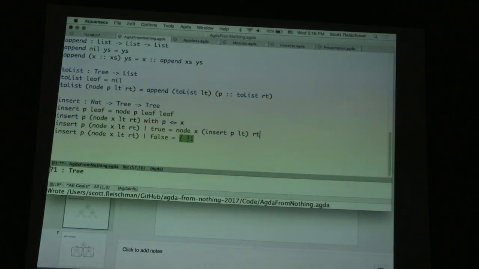I'm using Control-Space to fill in these things as I type them. And you can do Control-C, Control-F to go forward a hole, and Control-C, Control-B to go backward a hole.